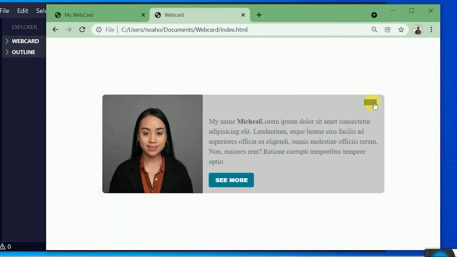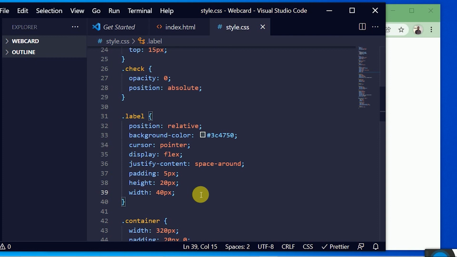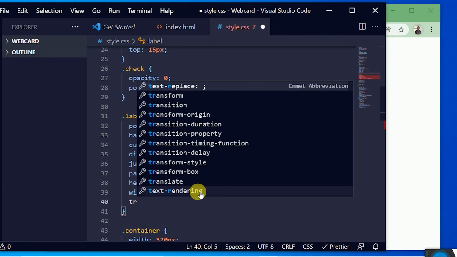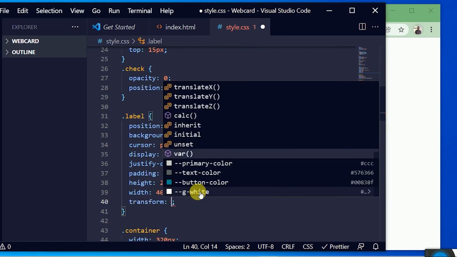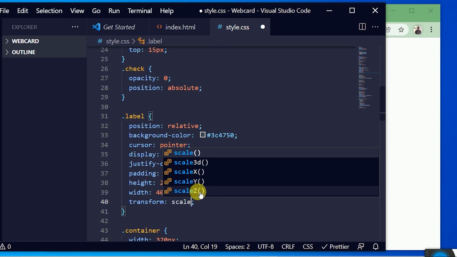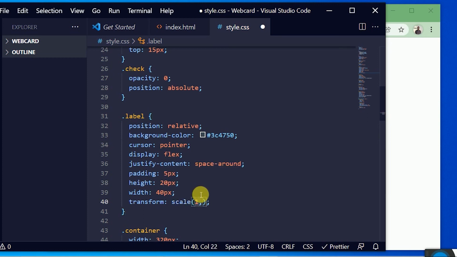Okay, so now I have this box, this very rectangle shape here, but initially this is the label we are styling. So now let's go back into our VS Code and continue styling. So now I'm just going to translate the scale. So when I click on it, it should scale. So I'm just going to add a transform here, and I'm going to scale this 1.5. Okay, so if I save this now, the scale is going to work when we click on it.